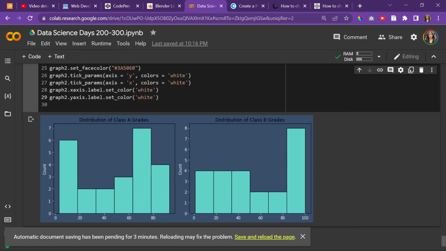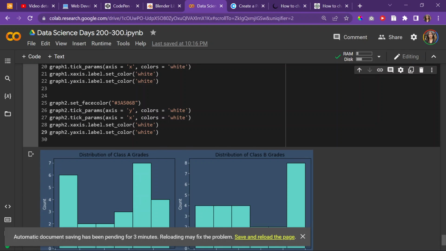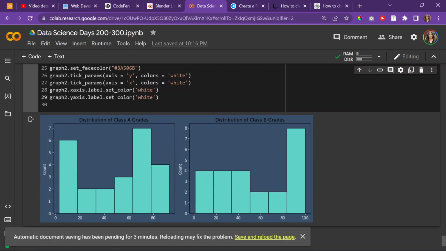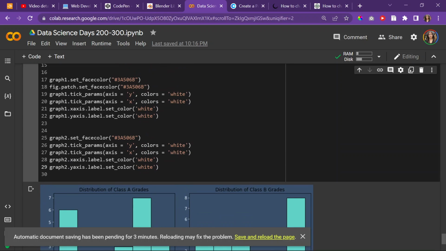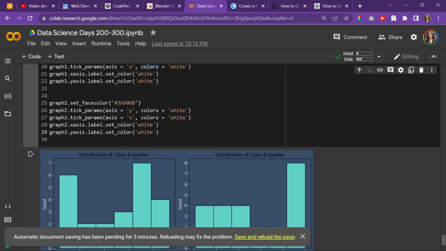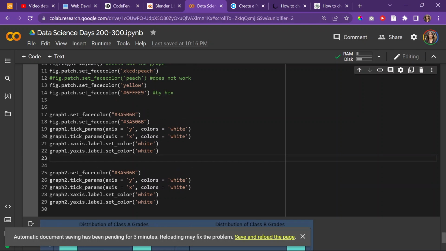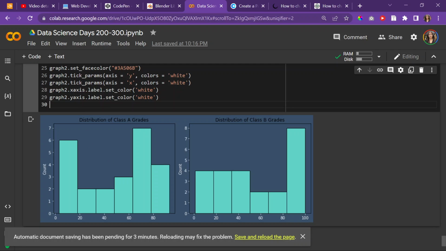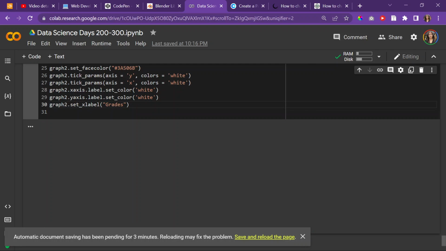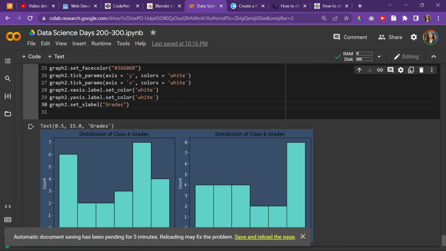Yes. I just don't see graph 2's label. Oh, because I never set it. Wow, so smart. I never actually even gave it an X label, so that's great of me to not do in this case. So graph 1 dot set X label to grades, man, I don't know. Same thing for graph 2. Okay, there we go. Now you can see that.